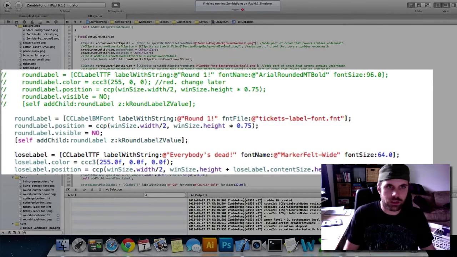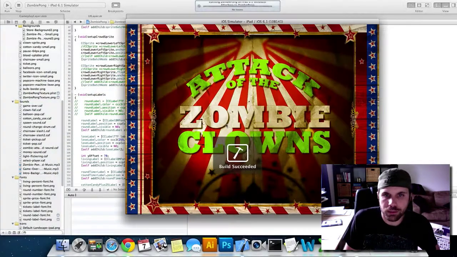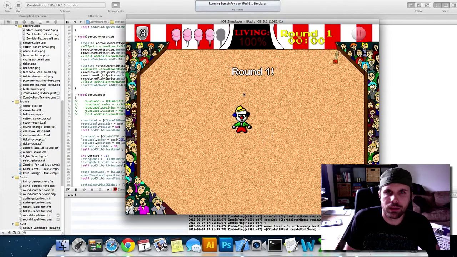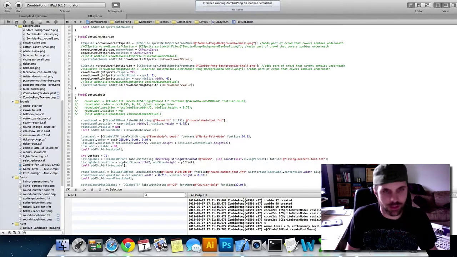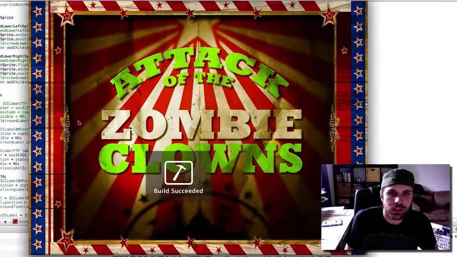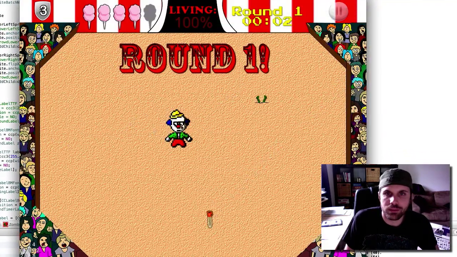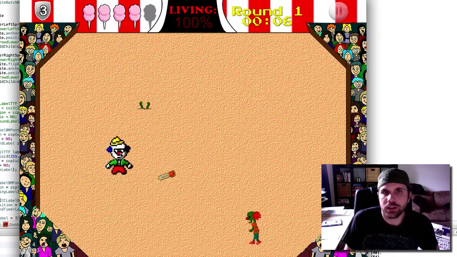Okay, so let's check this out now. And it should pop up right away after I leave the store area, right about now. And that didn't work. Why didn't it work? Because I put the wrong one. Tickets label font. No, we want the round label font. Alright, let's try that one more time. Round label font. And here it is. There it is, round one. Alright. So that's about it.